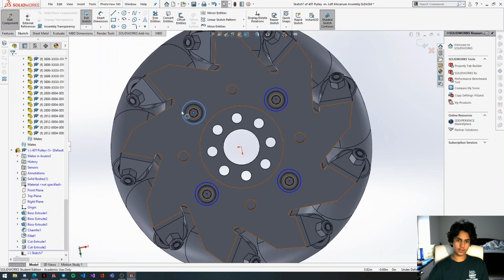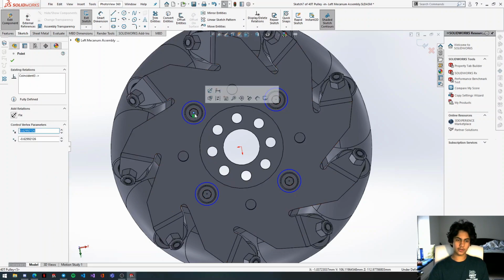But now we're going to click on the center of the holes. Okay, click on the center of the holes. Now we're going to go over to this tab that says Existing Relations. We're going to right-click, delete all, and then select Fix.